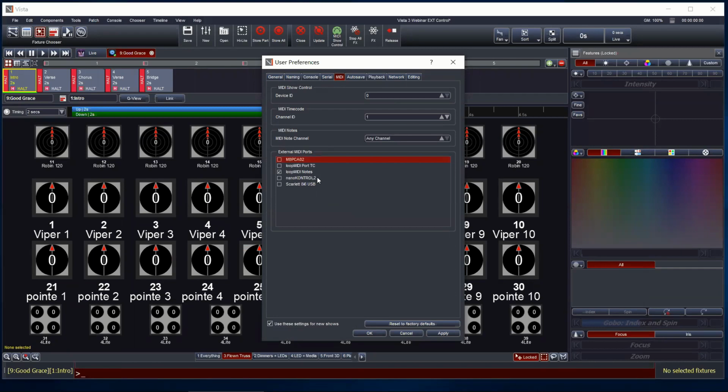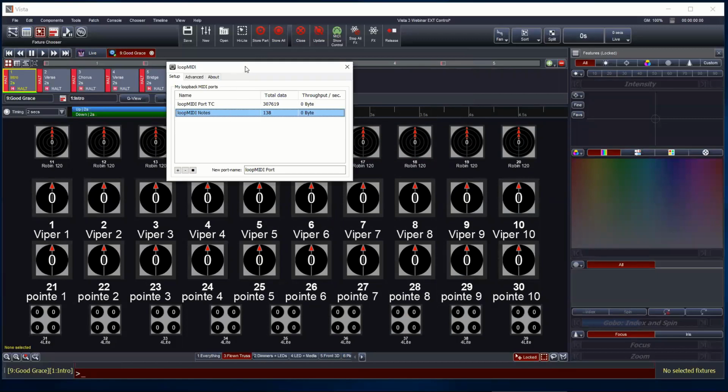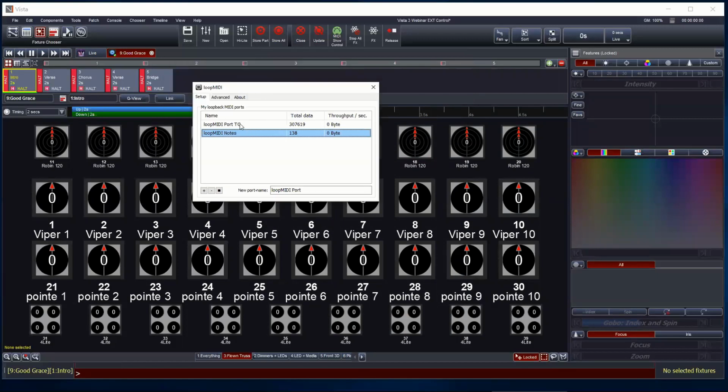This is another piece of software that I have downloaded to loop the MIDI from one program to another program. Let me open that up. So this is Loop MIDI right here. What this allows me to do is take MIDI output from one software package and send it to another software package. In this case, I have two different ports that I made. This one I'm going to use next.